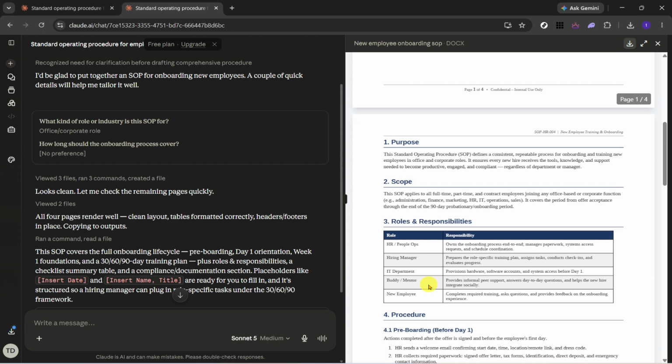Once your prompt is ready, press Enter to submit it. Claude will then generate a response based on your request and begin drafting the SOP. At this stage, you can read through the output carefully and decide what needs to be adjusted for your workflow, tone, or internal standards. AI-generated SOPs are often a strong starting point, but they work best when reviewed by someone familiar with the actual process.